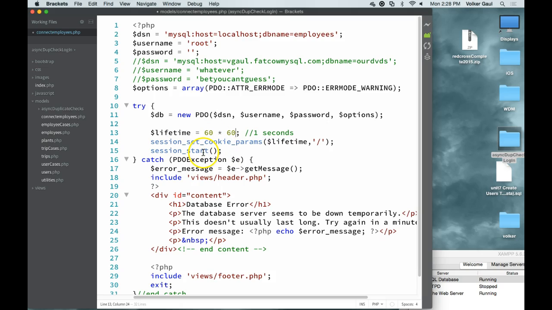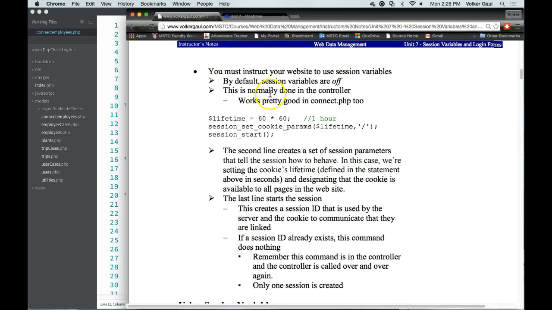So we've already embedded this. In my notes, it suggests that maybe you should embed it in the controller, the index file, but I think it works really nice in the connection string. We have to connect all the time. Every one of our actions does a connection. Why not just embed this inside the connection and then we don't have to worry about it? So we've done that already.